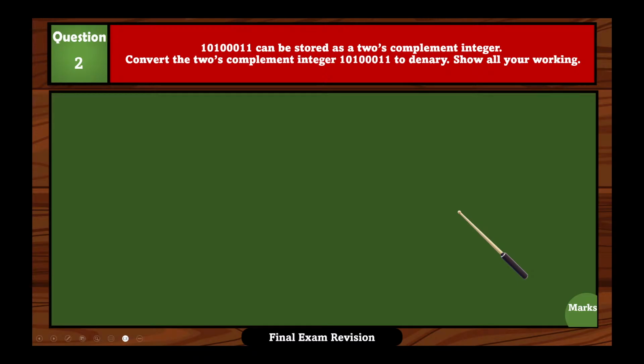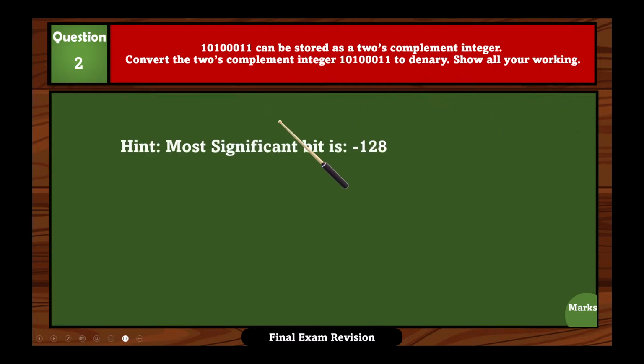Question number 2. You have a number here. This number can be stored as a 2's complement integer. Convert the 2's complement integer, this number, to decimal and show all your working. So how do we convert a binary number which is in 2's complement? So simple. First you need to remember that the most significant bit is minus 128. So what does it mean by the most significant bit? In this case, this 1 is our most significant bit.